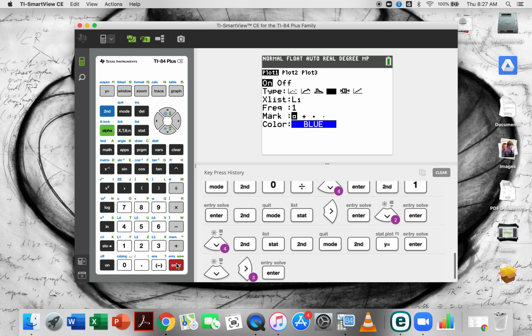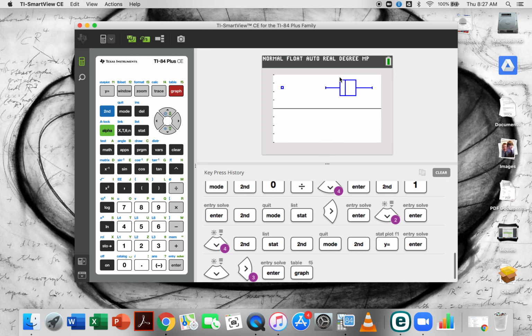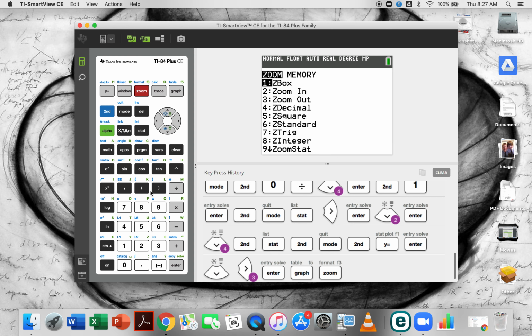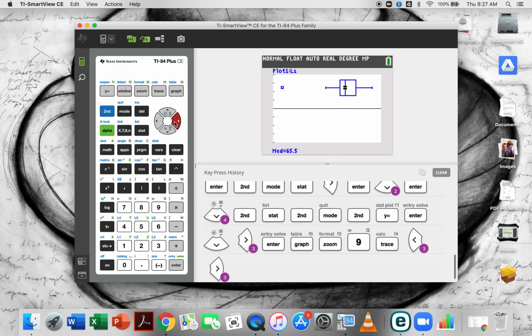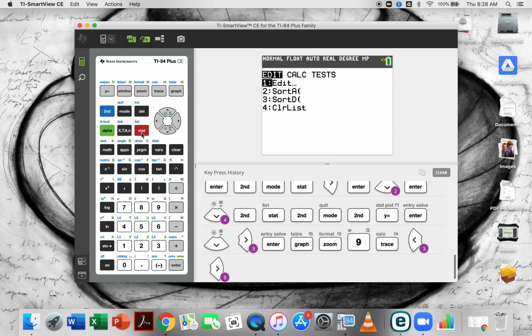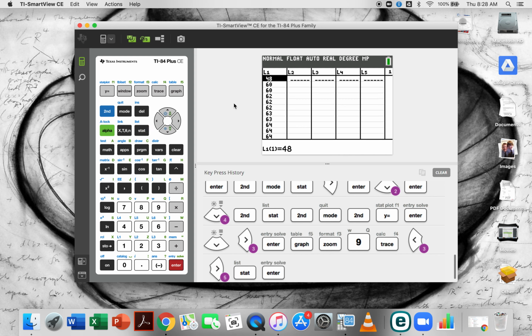And when I hit enter, I should be able to hit graph. Here it is here. If your graph doesn't look like this, you go up to zoom 9. Zoom 9 puts everything in the center. When I hit the trace button, I can go along and look at all the different things that are in here.